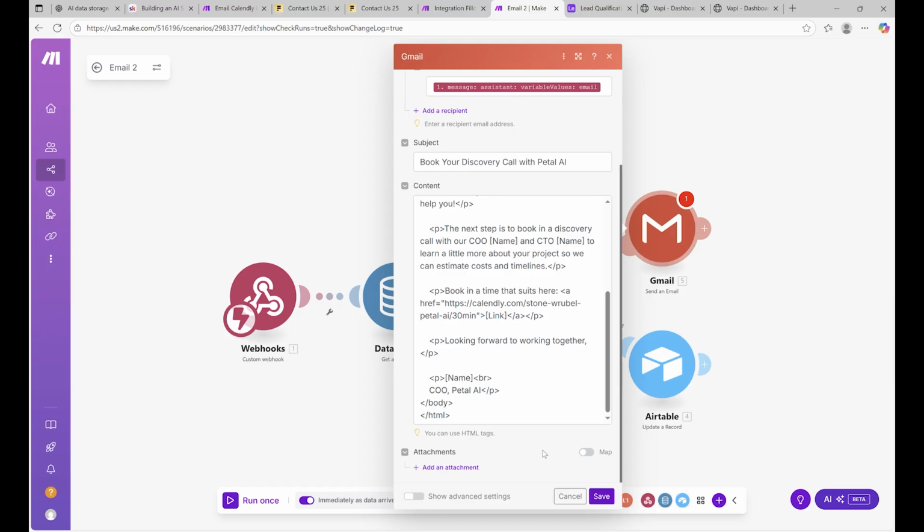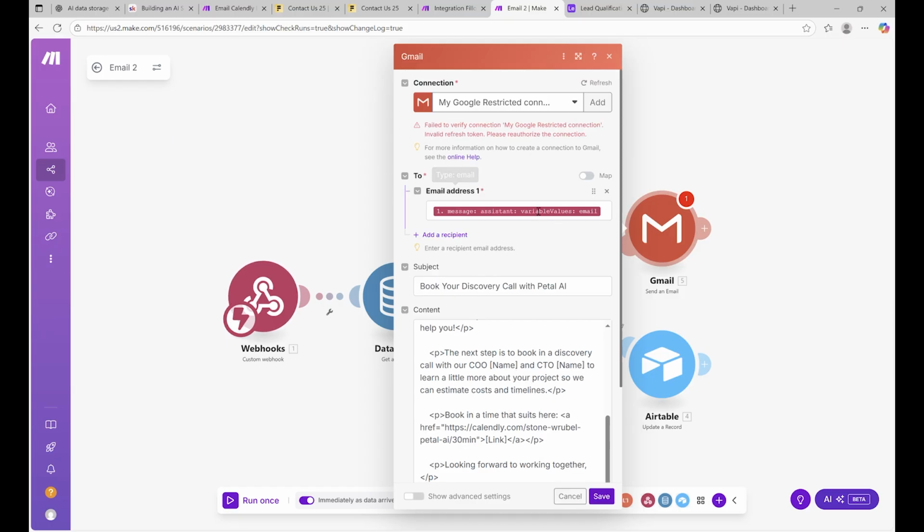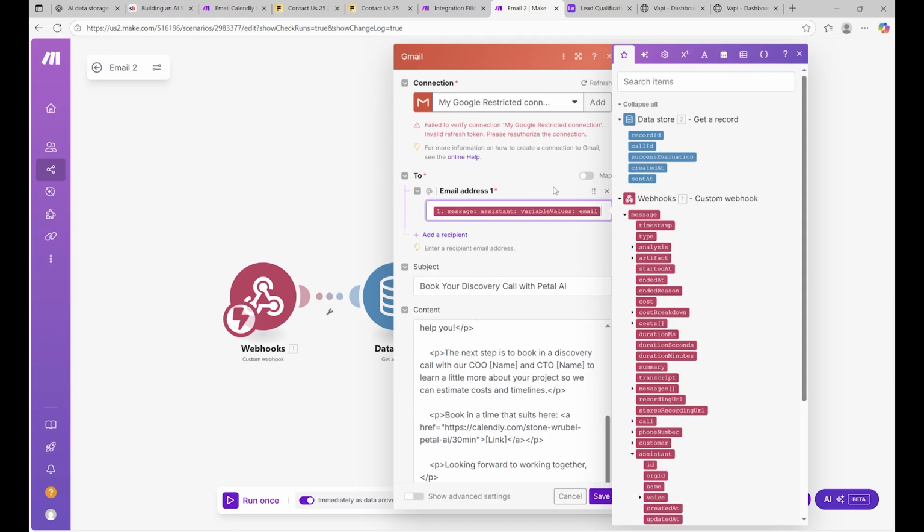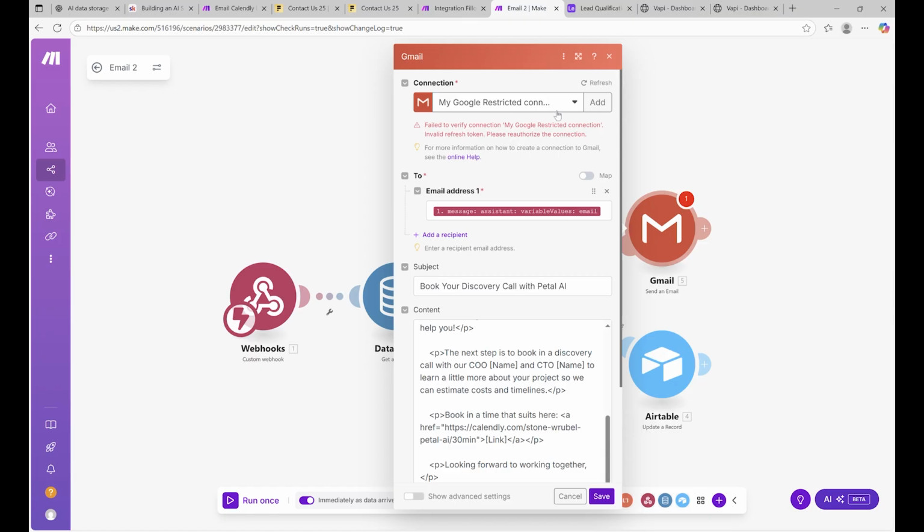And after you're done setting all that up, also, make sure you have the email address. It's pretty important. Otherwise, it won't send the right email. And almost forgot, you do need to set up your Google restricted connection with your Gmail. So to do all of that is a whole process.